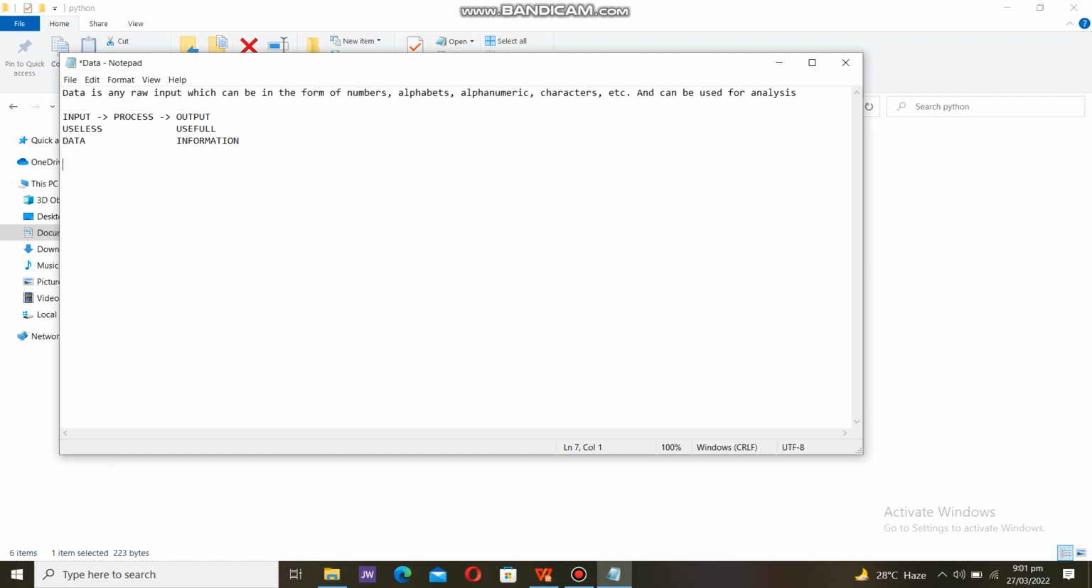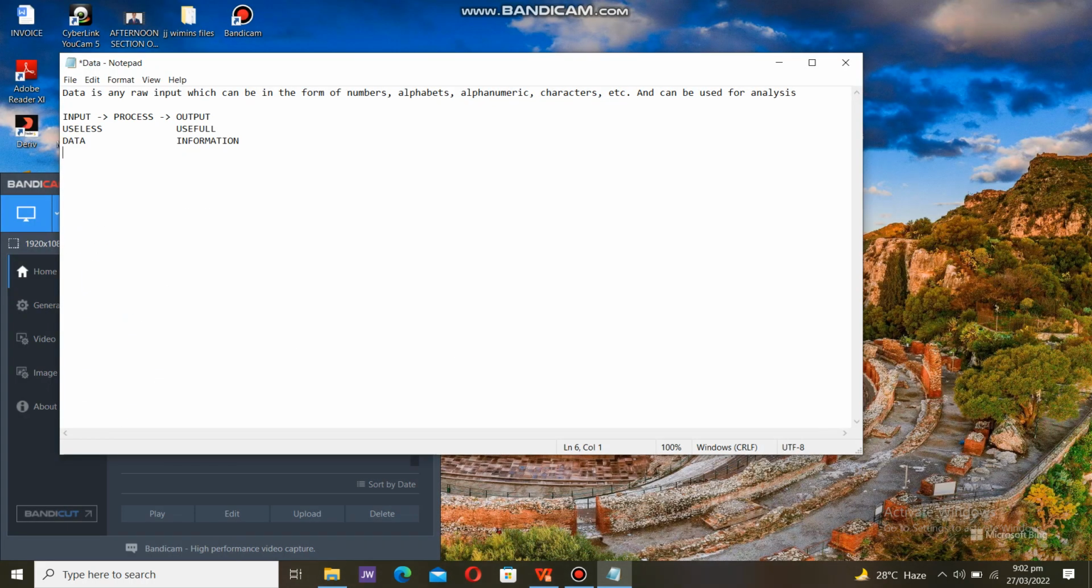Data types are a way to identify, to specify, to show what type of data is being passed in. As you see here, data can be in the form of numbers, alphabets, alphanumeric, and so on. You have data sets, you have a list of data, and you have other different types of data.